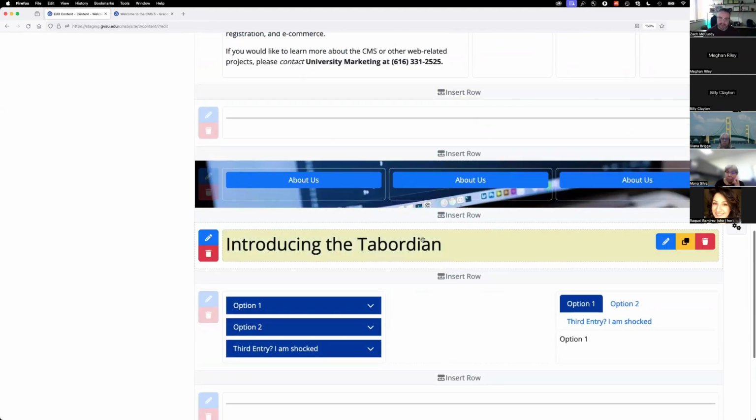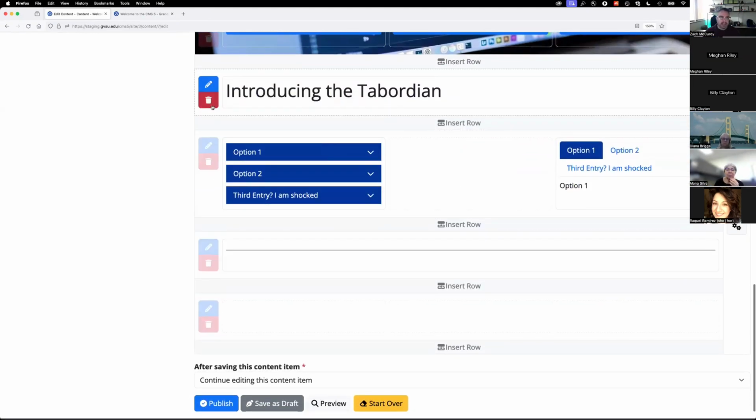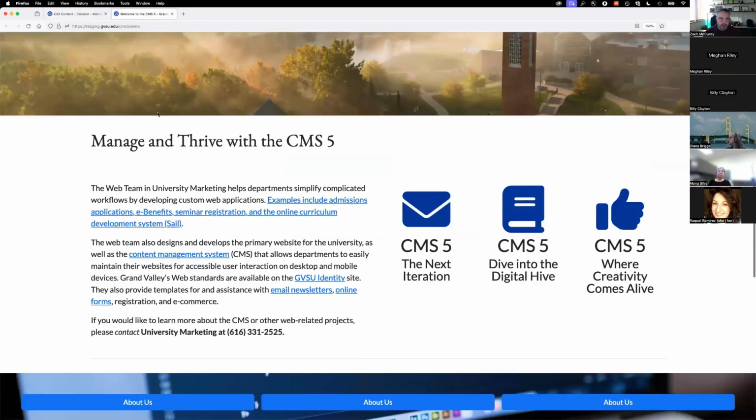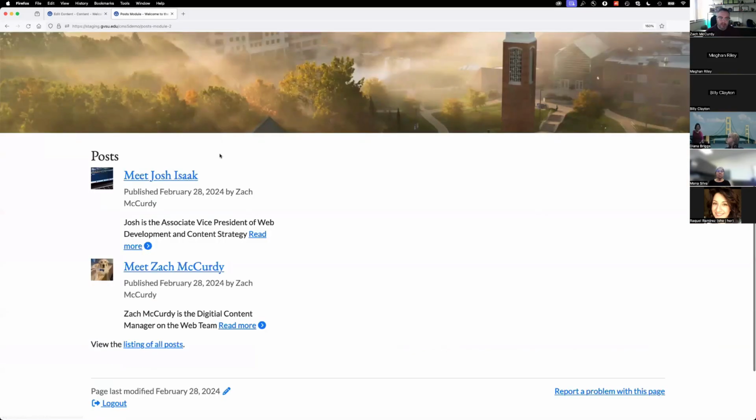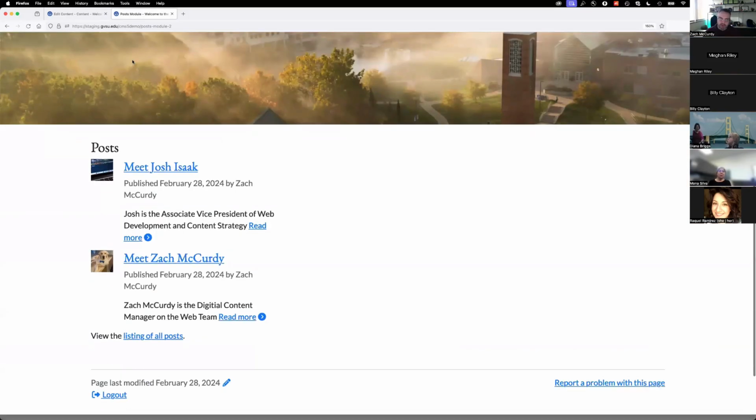So that's nice. The last thing I want to show you is the new posts module that we're using. Before, when you would create using the blog module or the news module or the spotlight module, you would create one of the entries, but you were really limited on what you could put in there. You could basically put copy and maybe a picture, but you couldn't edit really the content within it. That has changed with the posts module.